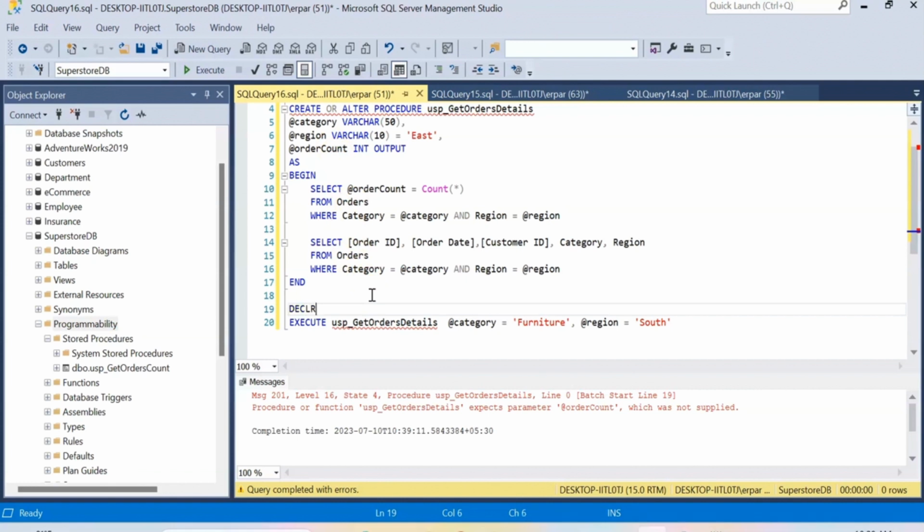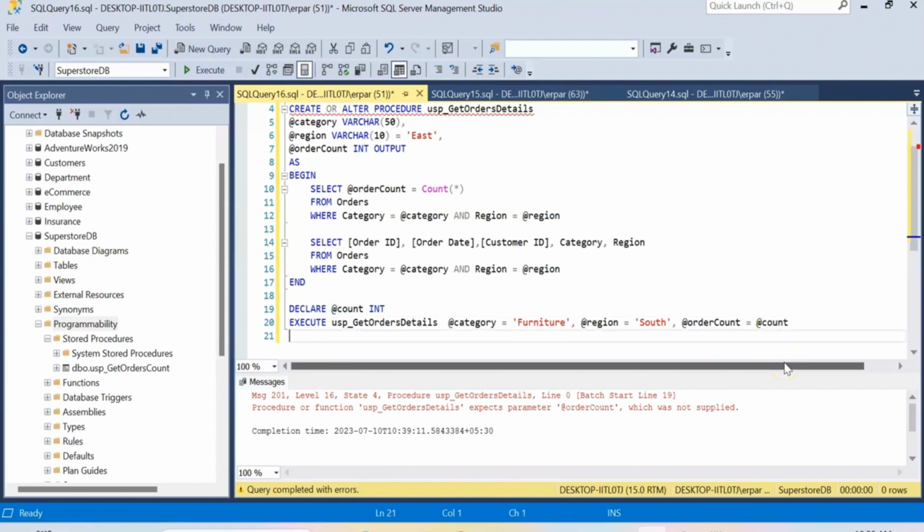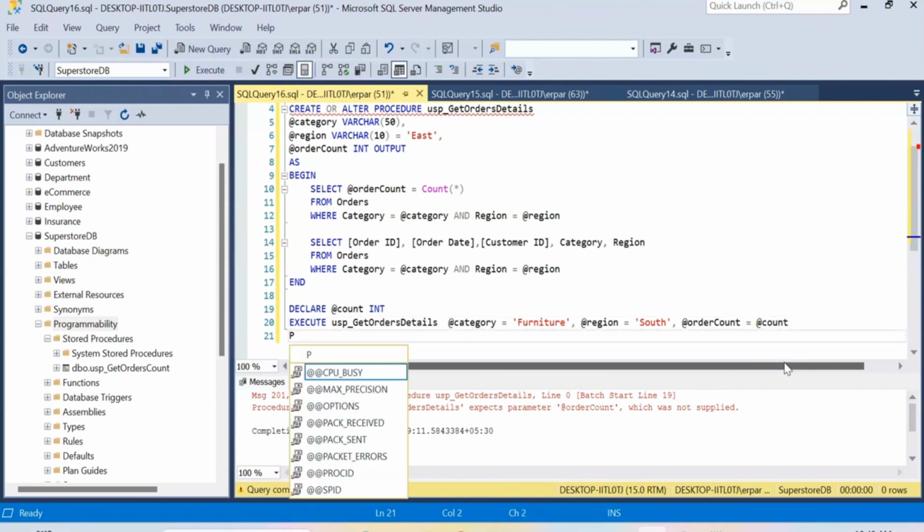So I say declare new variable count and integer. So what it will do, it will receive the value which will be passed from the order count. So as per my nomenclature, first I need to mention the input parameter values or the name. So I say order count equals to this value. So it means that in the count you will get the order count value. So let's print that one.